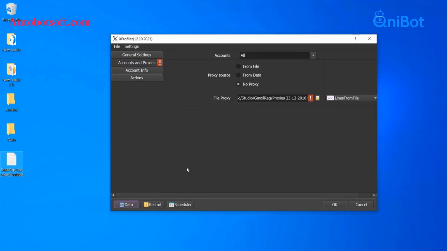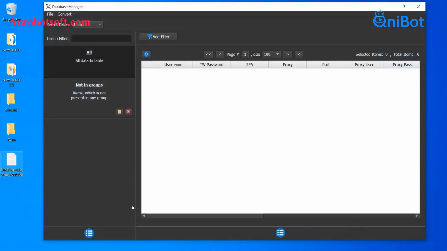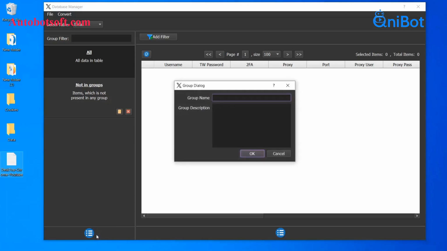To import X accounts, you click on this icon Data. Then you will see the Database Manager dialog box here. You can import X accounts in two ways. The first way is you import accounts manually. You click on this icon, select Add Group. Then you will see the group name and group description section here. You need to enter the group name only. For example, I enter tutorial. Then click OK to create a group.